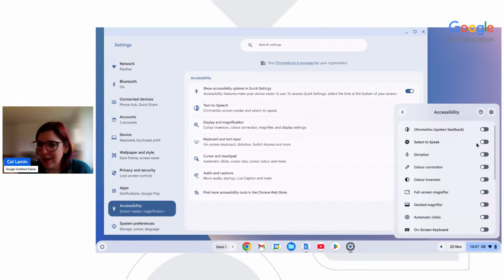So you can highlight a section of text. So if I turn that one on, you'll see it makes an icon appear down here. Select to speak allows you to select a block of text and it will read it back to you. You can also use that with reading mode, although of course now reading mode has it built in. Dictation, as you would expect, allows you to click and speak, and then it will copy whatever you say into whatever window you've got open.